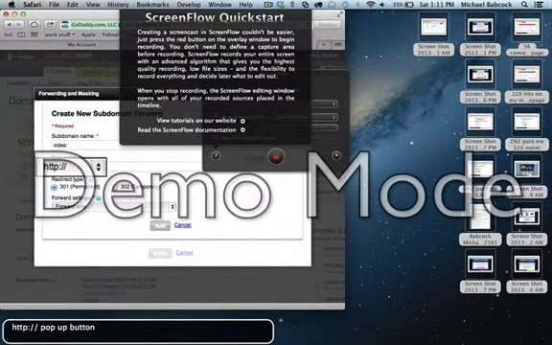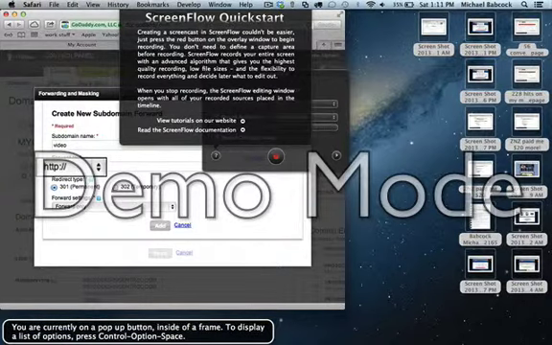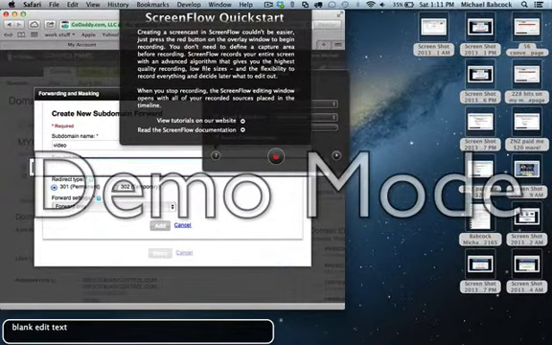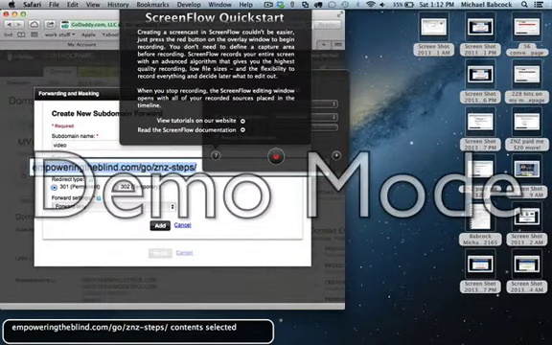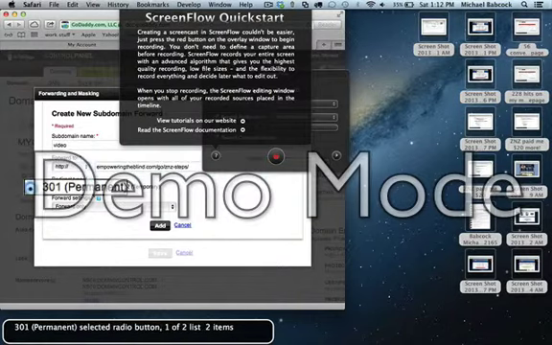HTTP, and then tab, pop-up button. To get access to HTTPS, you need to upgrade the DNS. I'm fine with HTTP. Edit text. Here's the URL that you want to forward it to. I had typed HTTP slash there, so I need to delete that because the pop-up already has HTTP. empoweringtheblind.com/go/znz-steps. So now tab.